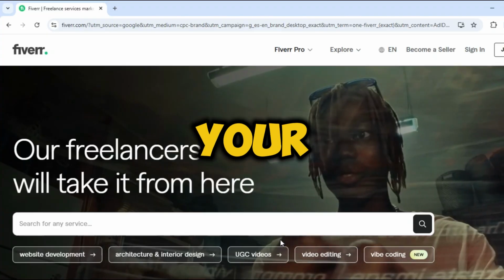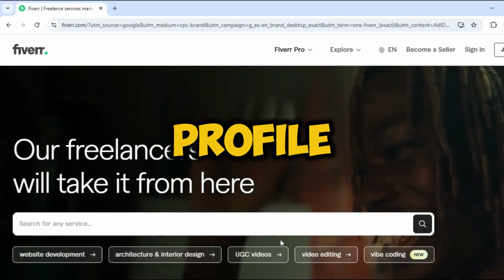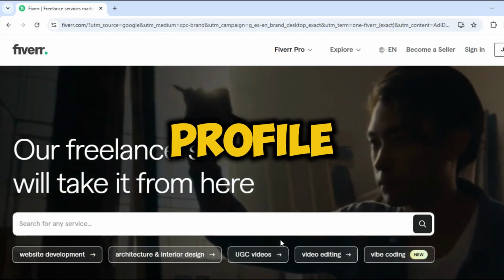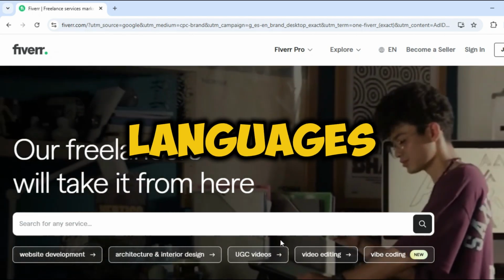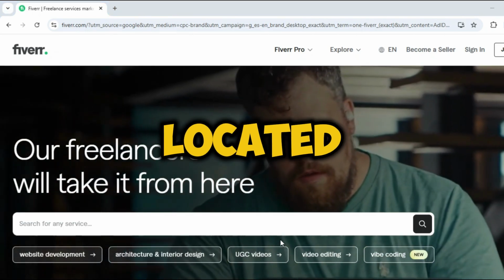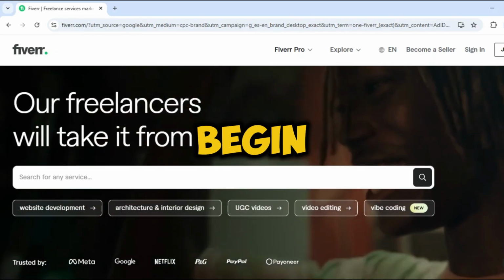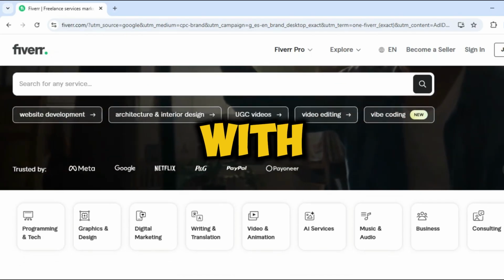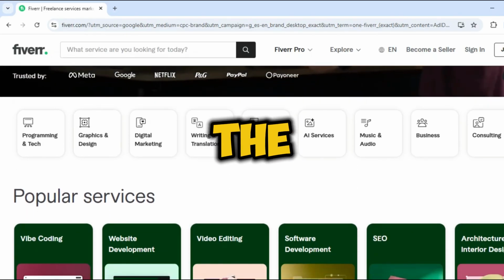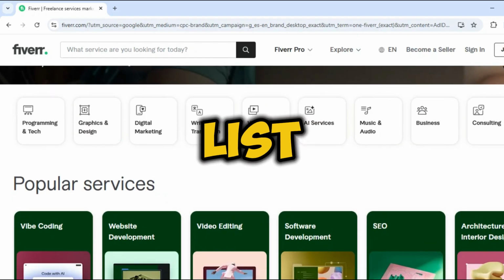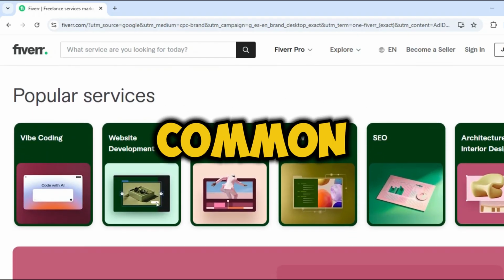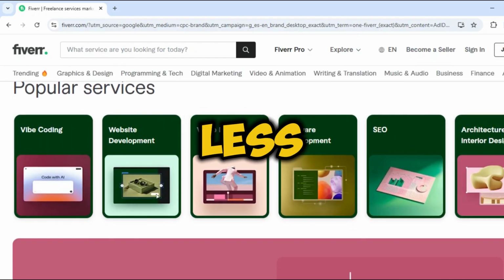First, navigate to your profile editing page by clicking your profile picture and selecting Profile. Scroll down until you find the Languages section, which is typically located near your skills and education information. Click Add New Language to begin. You'll see a drop-down menu with numerous language options. Select the language you want to add from this comprehensive list. Fiverr supports everything from common languages like Spanish and French to less common ones.